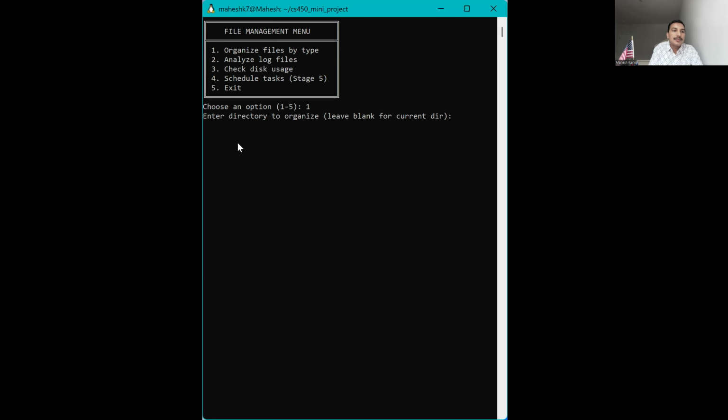Okay, it is asking to enter the directory. So right now I'll just go ahead and enter, because I want to organize the files of my directory, of the folder. So it has organized them on the basis of archives, data, logs, text files, on the basis of their file type. So as you can see, it is organizing files by type.